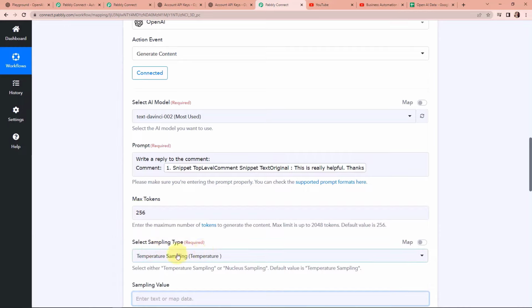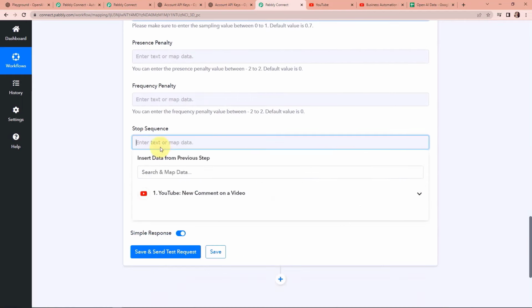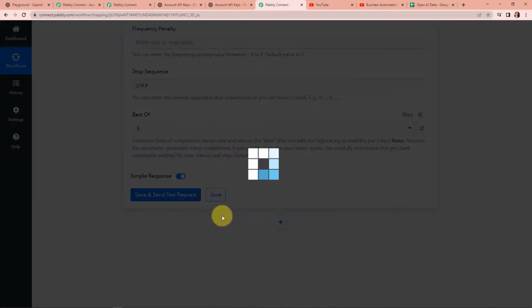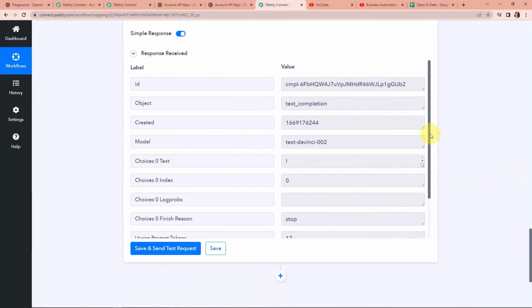Then the sampling type, so the temperature sampling, this is what I'm going to select. Then comes the sampling value, so I'm going to leave it blank and it will take the default value, which is 0.7, and the stop sequence is backslash and hashtag, right? Let's say that it is best of 5, and I'm going to click on save and send test request. So as soon as we have done that, here is our response.